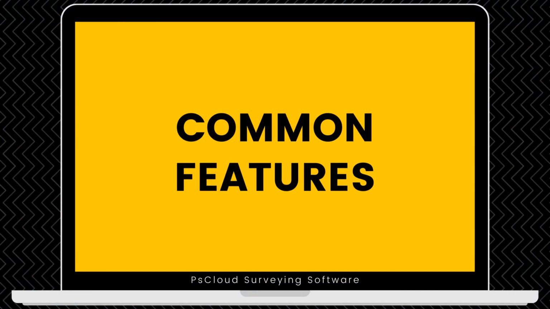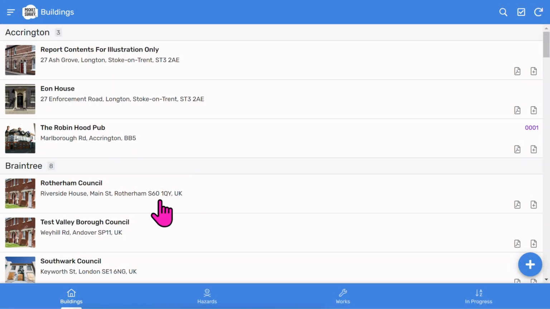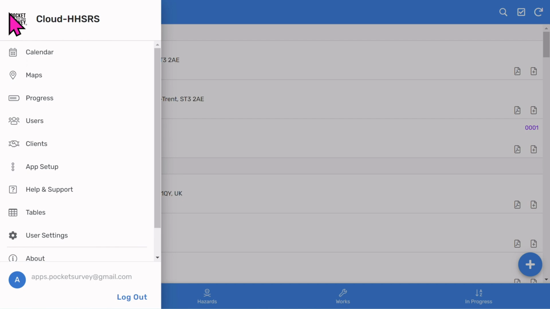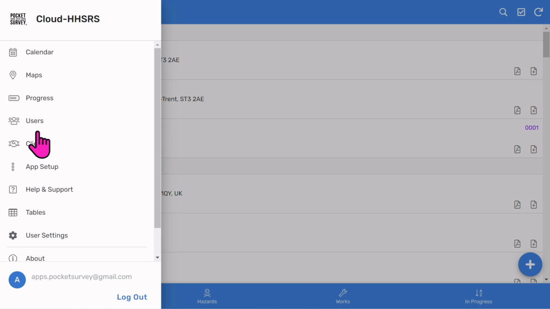At the beginning of this session, I briefly showed you some common features of all the PS Cloud apps. I guess you'd like to hear more details about these features, so I'm going to show you those now. The easiest way to get to the 3-bar menu is to tap the Home Buildings button at the bottom left. You will find these features when you tap the 3-bar menu at the top left. You'll see the common features running throughout all apps. So let's go into each one and explain in more detail.